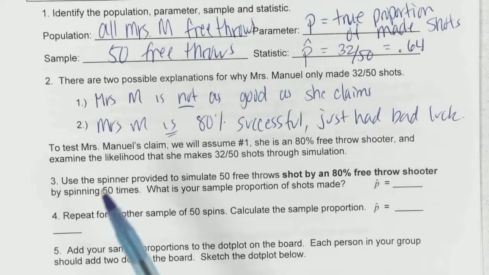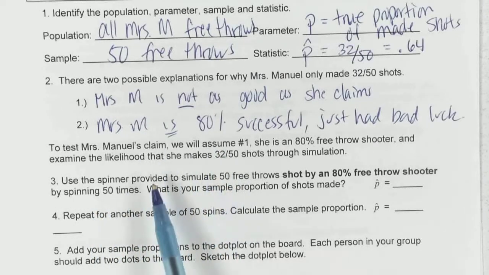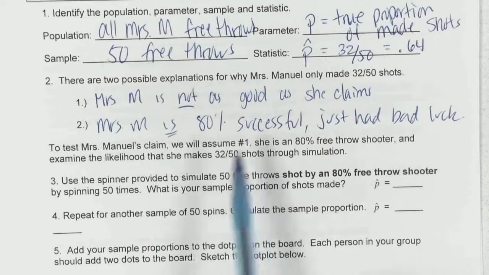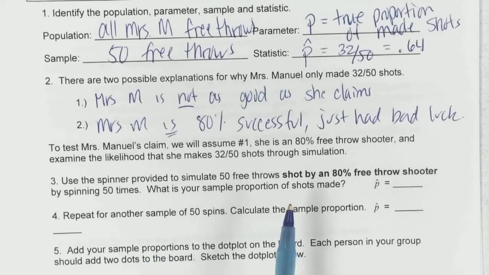I would use a spinner. The spinner is like a little pie chart where I have it divided into two sections. A section that represents making the shot. If I'm 80% successful, that would be an 80% section of the pie. And then a section that's 20% would be me missing the shot. So I use this spinner as a simulation, and I spun the spinner 50 times to see what sample of made shots I would expect to get.